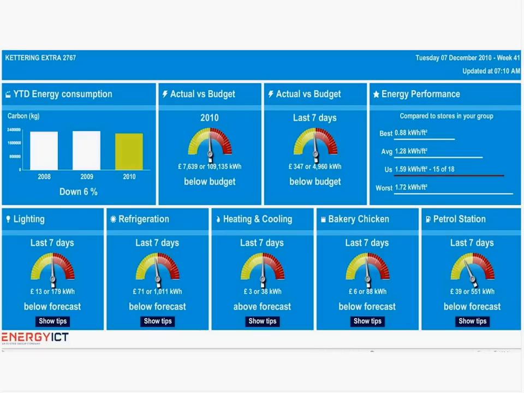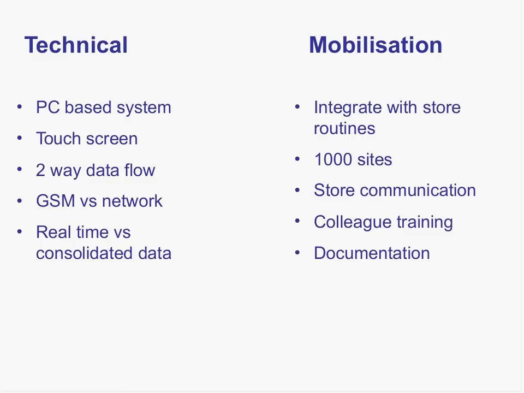We decided to do consolidated data daily. So the board gets a once-a-day download, and it looks at the whole previous day's data.